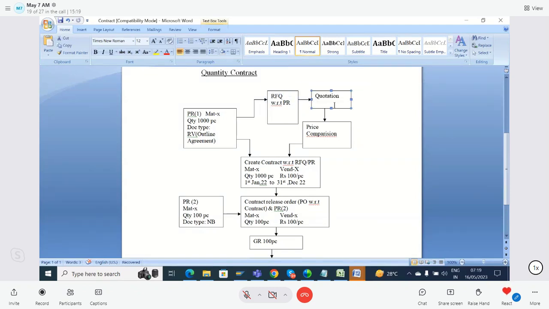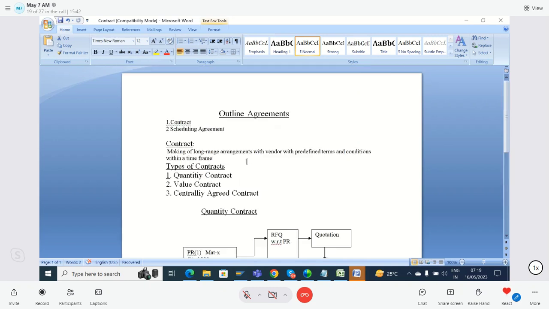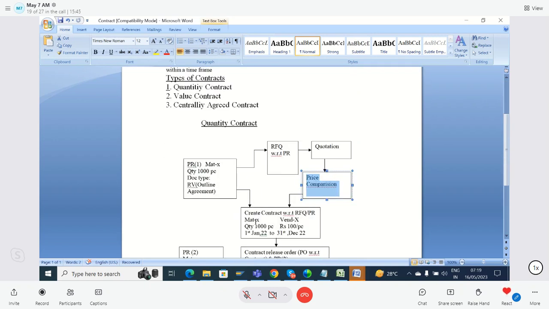Then every vendor submits their quotations. Maintain vendor quotation prices in your records. After that, price comparison. Then to the best quotation vendor, don't give a purchase order, because this PR's instruction is clearly to go for an agreement, not a purchase order. That's why, with reference to the best quotation, you directly prepare the outline agreement. Those are two types, contract and scheduling agreement. Suppose contract, then you create the contract with reference to this RFQ number. In that RFQ number only, the quotation price is maintained.